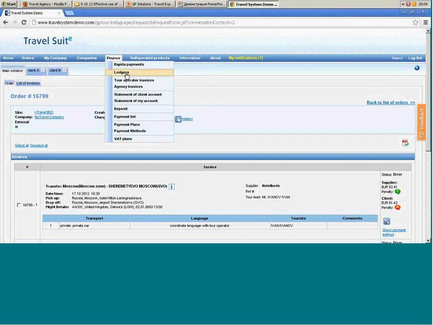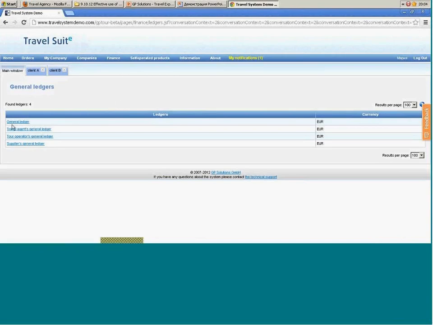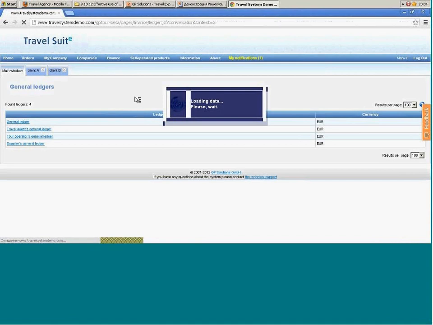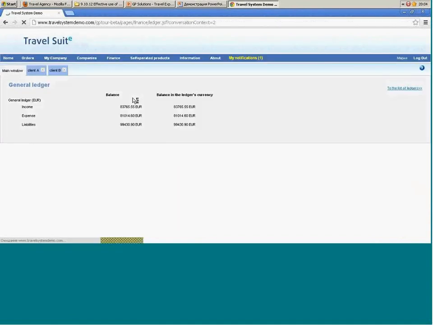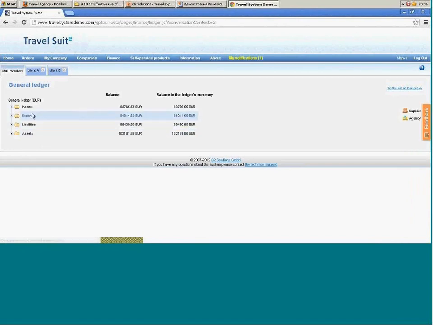If you go to the finance and ledgers section, here you will see your company general ledger, that is, accounting information, and that contains the current status of your income, expenses, liabilities, and assets. As you see here, there is the ledger's currency, that is euro in this installation. This is the currency that is being asked at the moment of registration to be selected as your system currency.